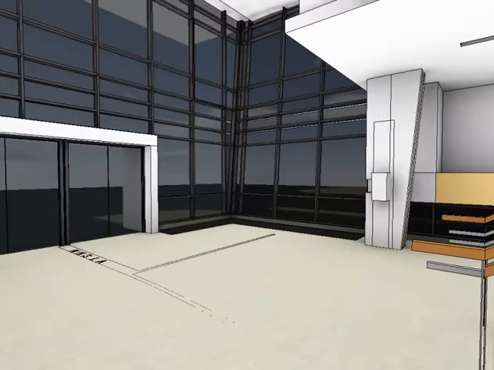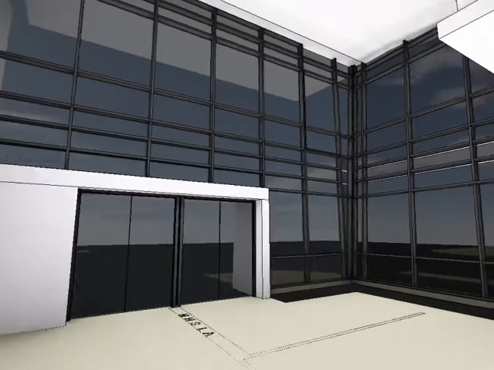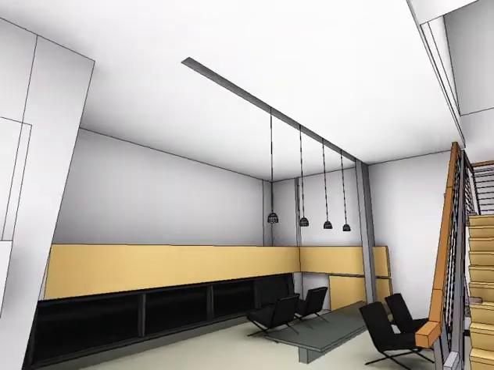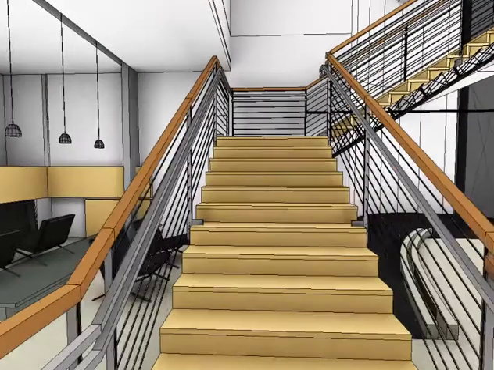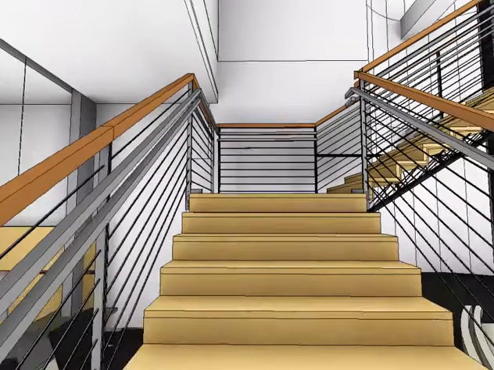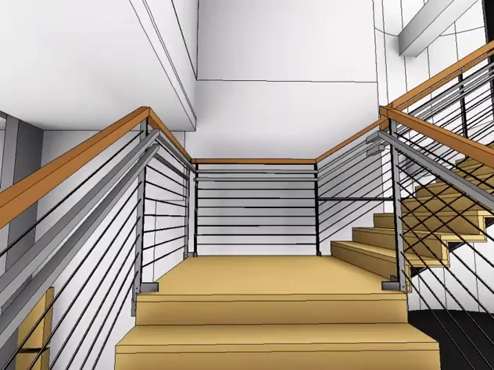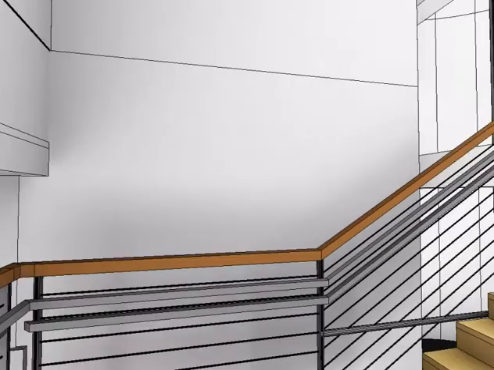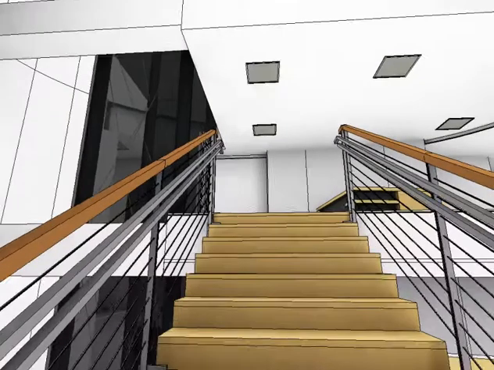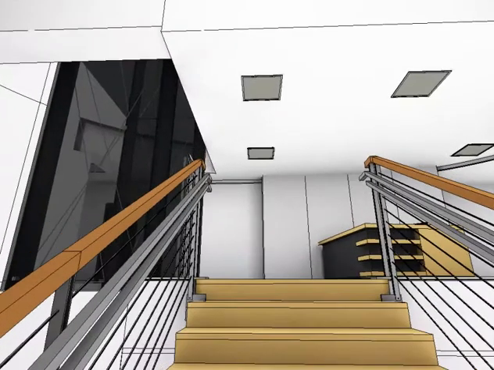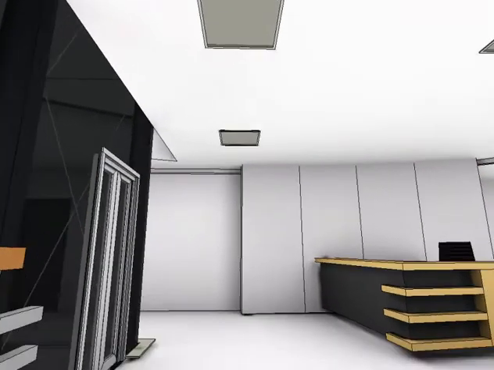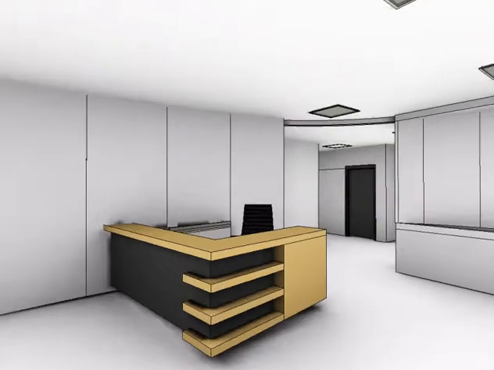Let's go up the stairs to the first floor. All you need to do is navigate towards the stairs. Thanks to the gravity feature, Virtual Building Explorer understands the basic laws of physics. You can benefit from these during the navigation. The gravity feature recognizes stairs and slabs and keeps your camera above the horizontal structural elements at a predefined distance.